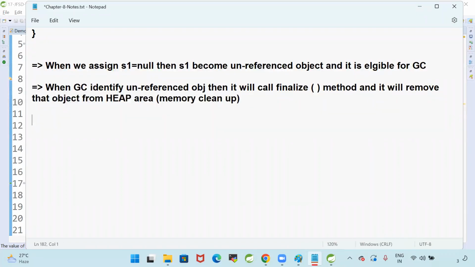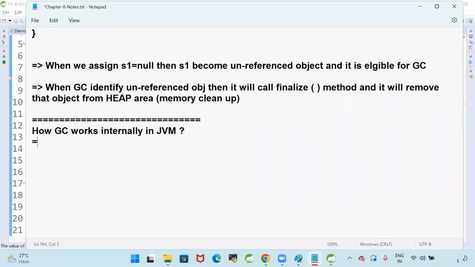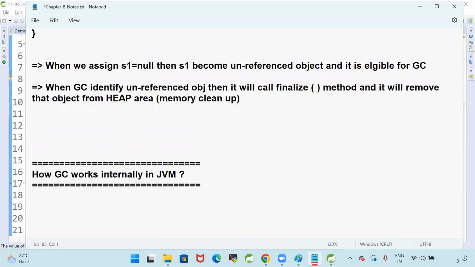All right. Next one. How does the garbage collector work internally? What is the internal process of the garbage collector? How does GC work internally in the JVM? How to invoke the garbage collector?